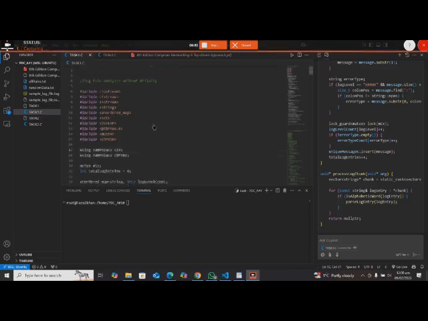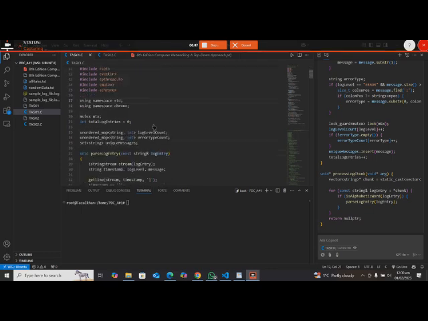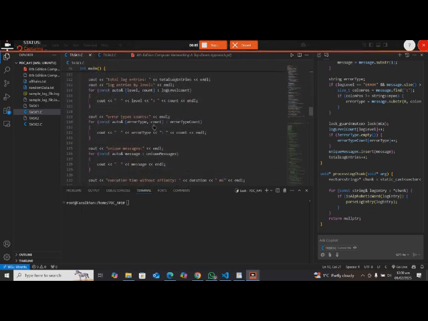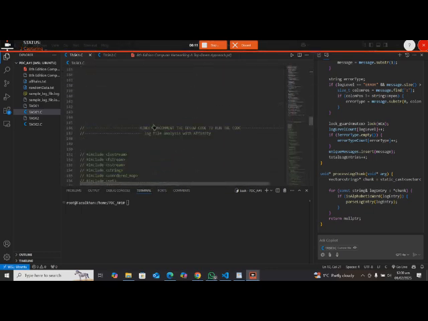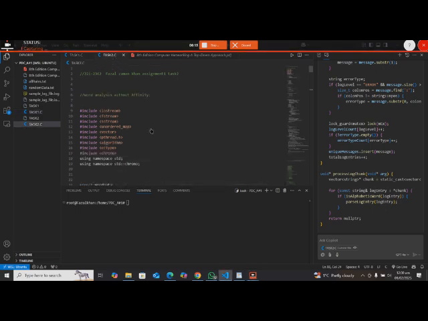Hello everyone. So I was working on these two tasks, so I thought to share it with you all. The first task is on log file analysis, and the second task is on word analysis.